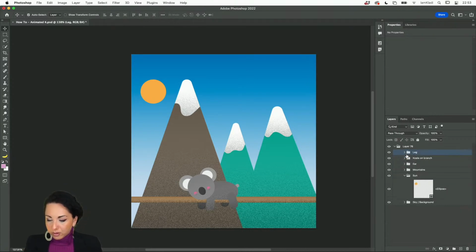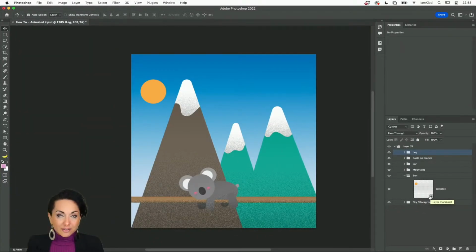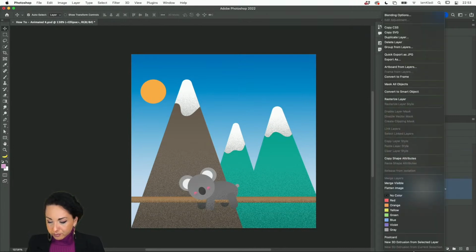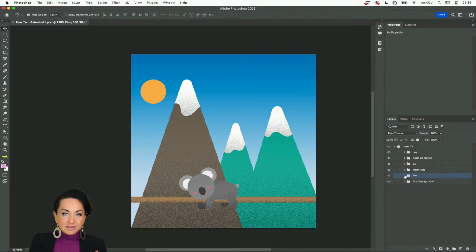Then I'm going to move forward and show you, for example, a layer like the sun, which has these little squares there that tell us that we're dealing with vector. In this case, we can also rasterize it real quick by right-clicking on the actual object and then clicking on Rasterize, and that sometimes changes the way that we can animate stuff.